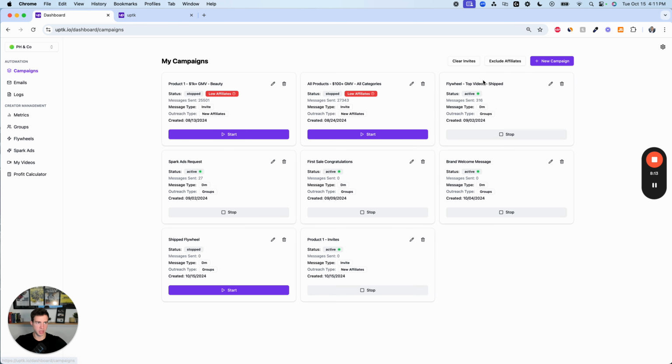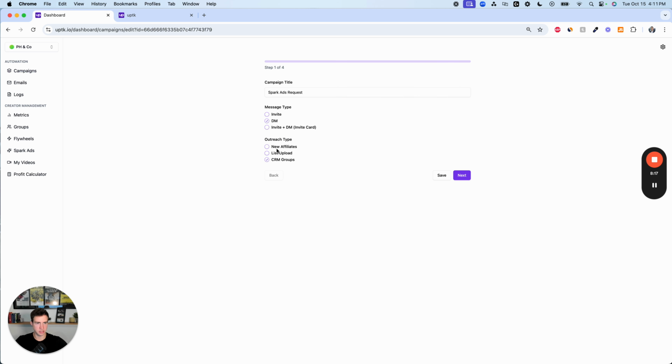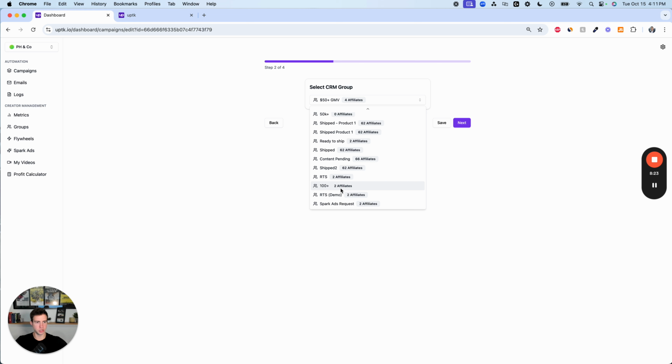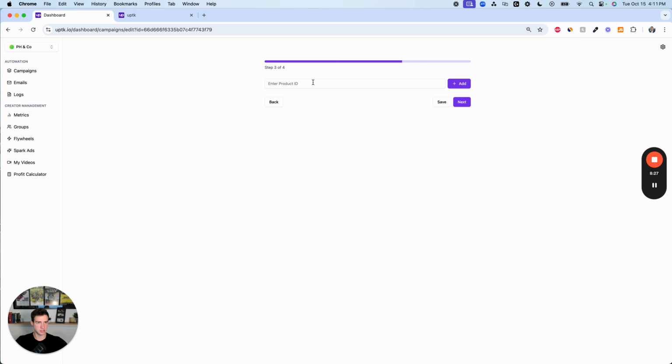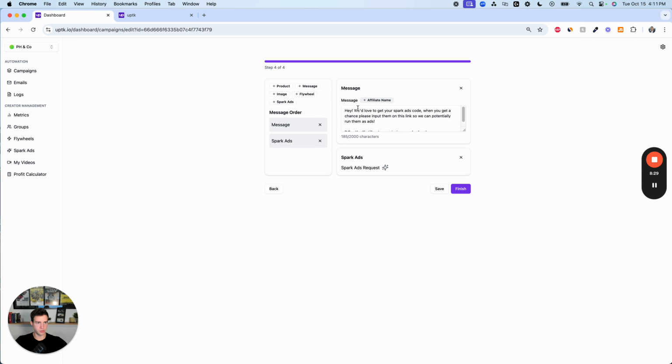We'd come back to campaigns. I already have one here, so we'll go through this one, Spark Ads request. We would select DM, CRM group to target that group we just made. We would find that group we just made. It was Spark Ads request. We'd click next. Next, then we would add a message like, hey, we'd love to get your Spark Ads code. When you get a chance, please input them on this link so we can potentially run them as ads. PS, you'll still get commission on ad sales. And then you would add this Spark Ads right here.